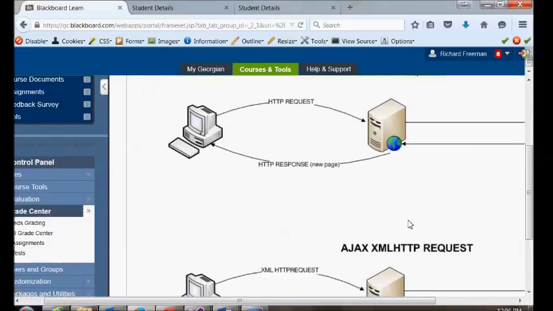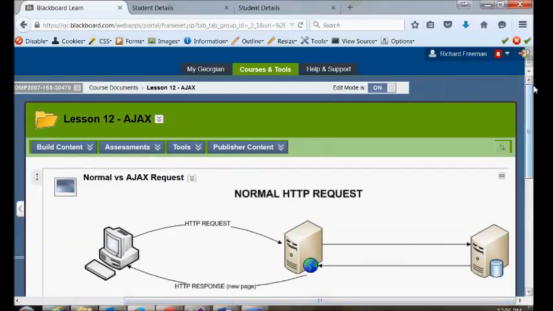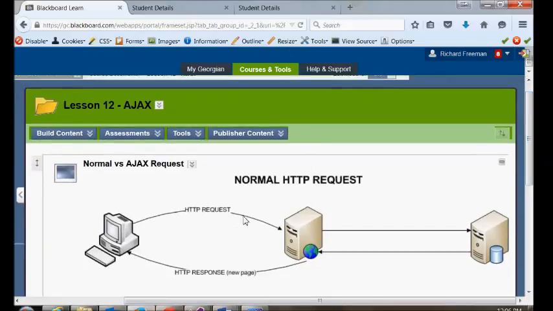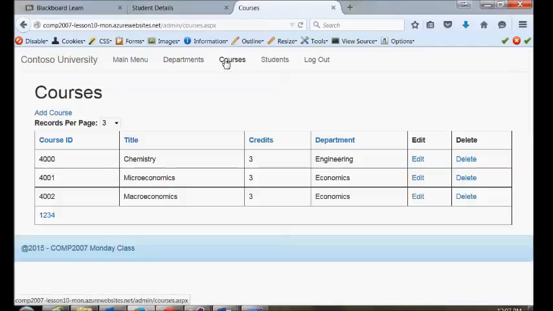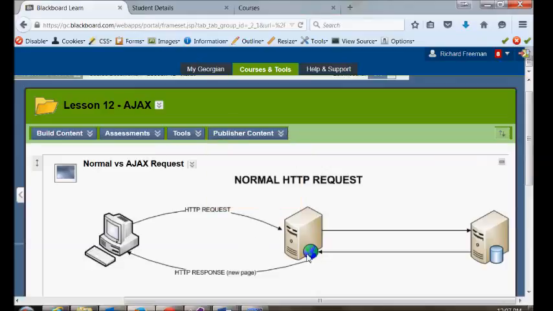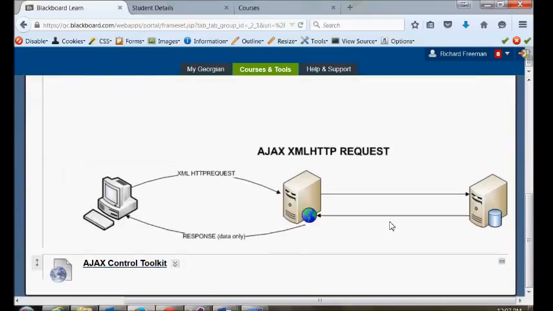Okay, so if we look at the difference, in a normal HTTP request, the browser makes a request to the server, which might hit the database. Let's say we want to go to our courses page. Show me the list of courses. So we click on courses on a page like this. I'm making an HTTP request to the web server. The web server connects and hits the database, which fetches data back and sends back a full page. It could be the same page you're on, or it could be a different one, but we get the full HTTP in the response.